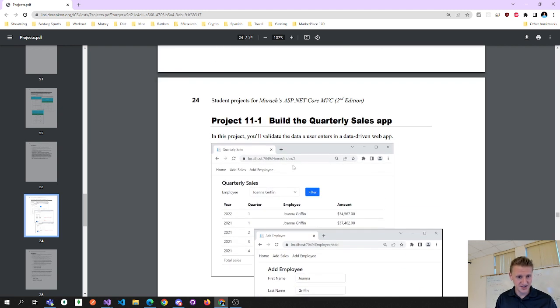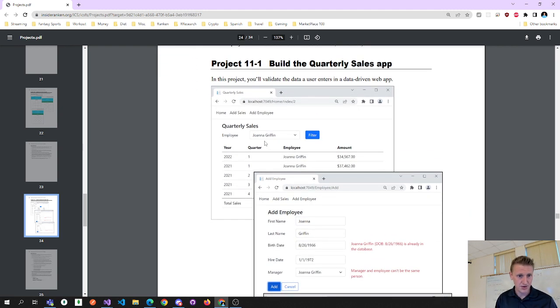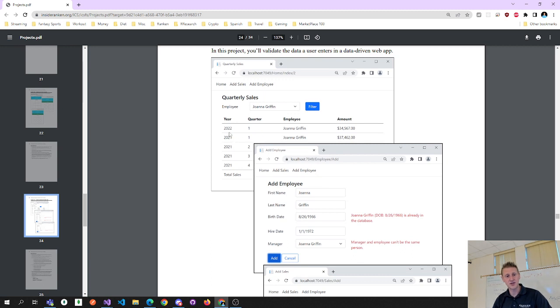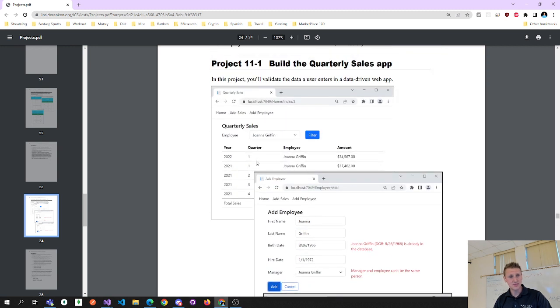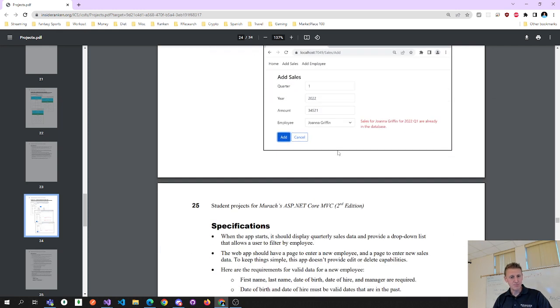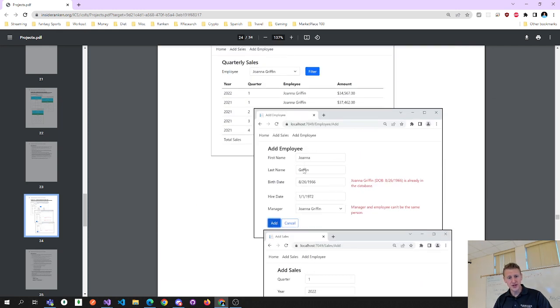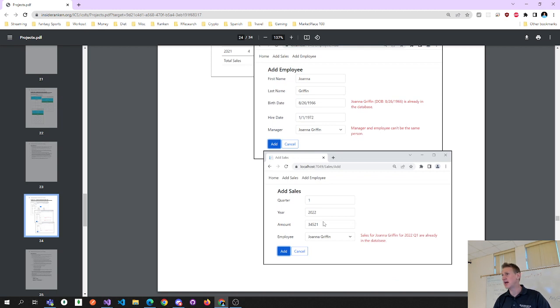You can kind of see here, data driven, we've got employees and a drop down list of employees, and it filters all of those employees' sales, and sales have quarters. You can add employees, and there's some validation on that, and you can add sales, and there is some validation on that. Of course, all of that's up in the nav bar. So we've got employees and we have sales. Those are our two tables.